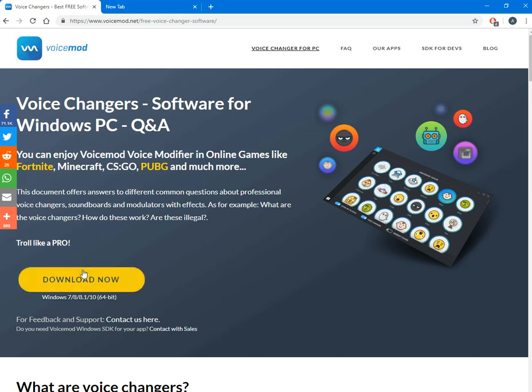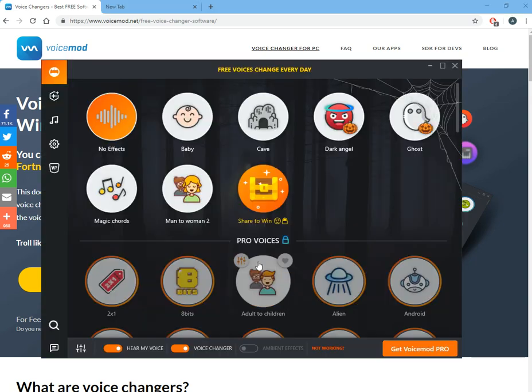So you want to download it and set it up. And it gives you instructions on how to do that. And then after that, you want to open the app. And after it's opened, you want to make sure that voice changer is on. I have my voice on because I like hearing my voice. But you want to make sure that voice changer is on, or else you won't be able to use it.